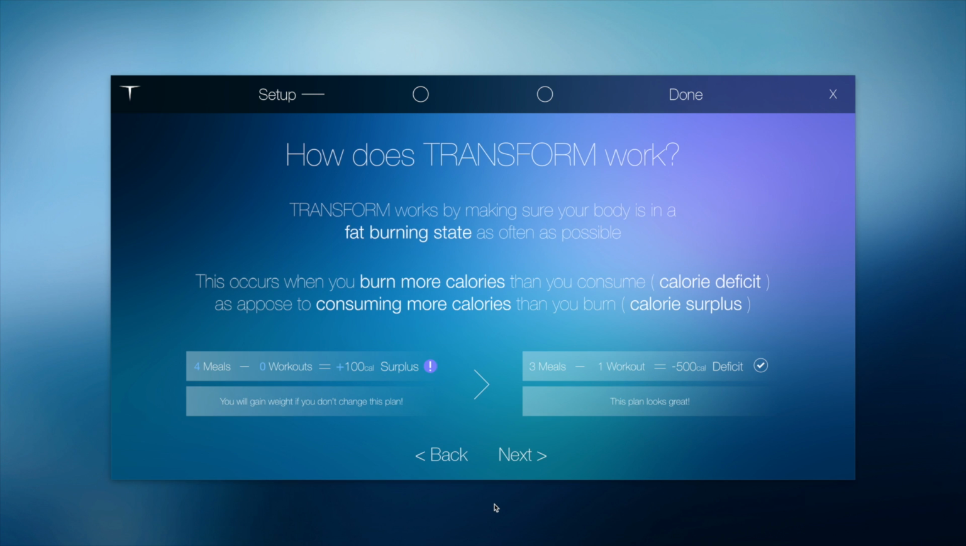Now, when Transform launches for the first time, it launches a tutorial. I'll be skipping most of this in the interest of time.